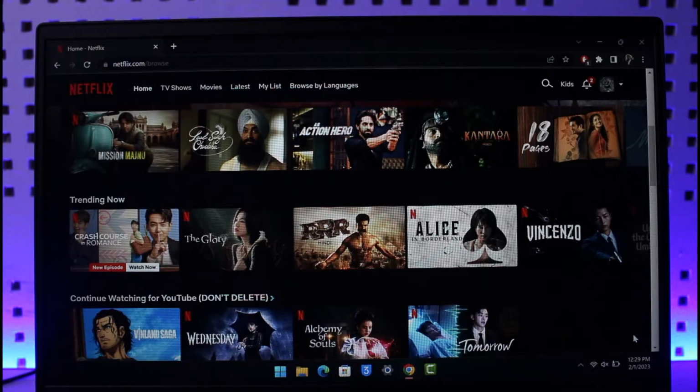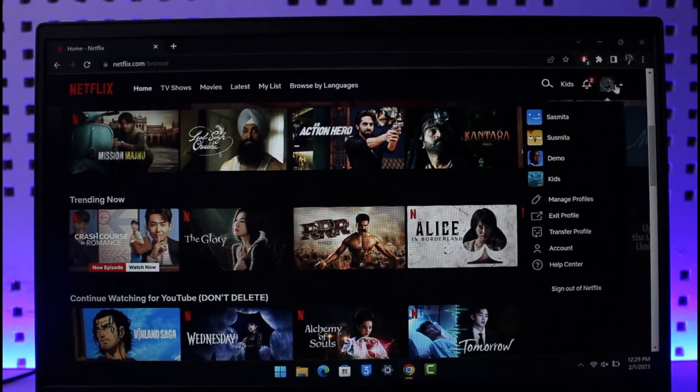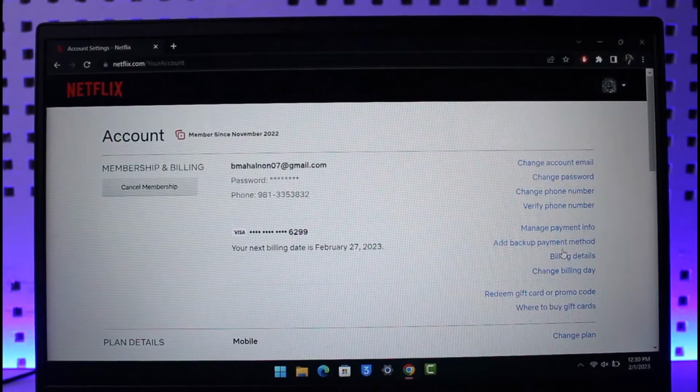Well, there are a couple of ways you can do that, but there isn't a direct way, so you have to keep that in mind. So once you go to netflix.com, on the top right hand side you'll see your profile. Just hover your mouse icon over it, and then you want to go to the option called account, which you see right over here. And then once you go to account, there are two things that you can do.